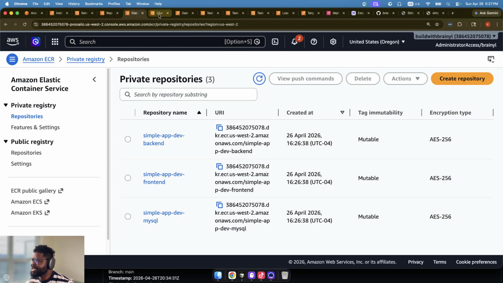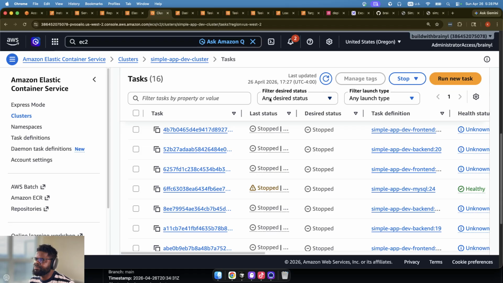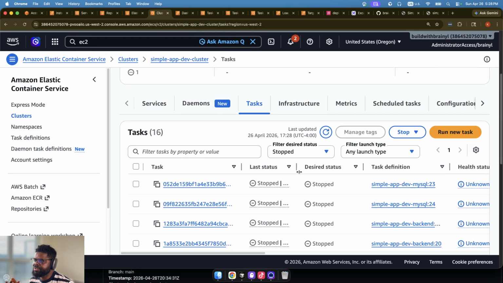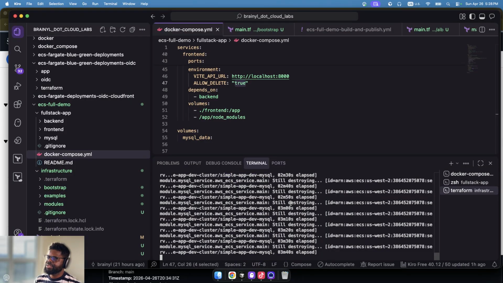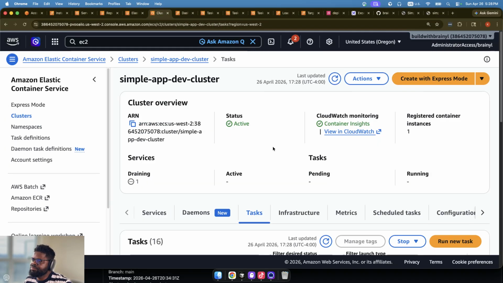So let's check the task. So there's task. Let's see which task is still in running state. None is running. Stopped. All of them have been stopped. Yeah, but if we give it time, sometimes maybe it's just me. Sometimes you want things to move very fast. But if you give it time, it's going to tear everything down as expected, and then we should be good to go.